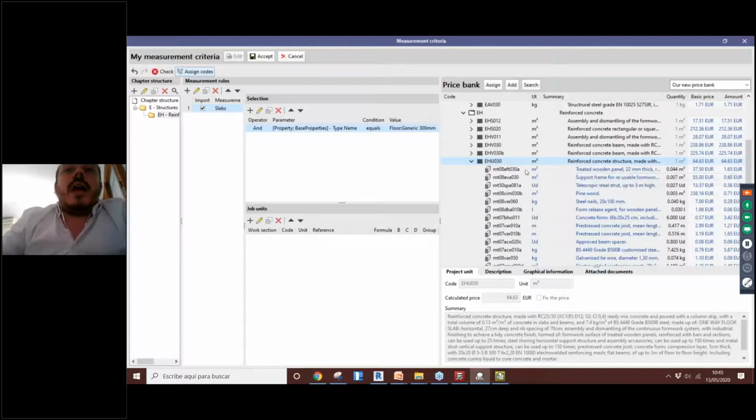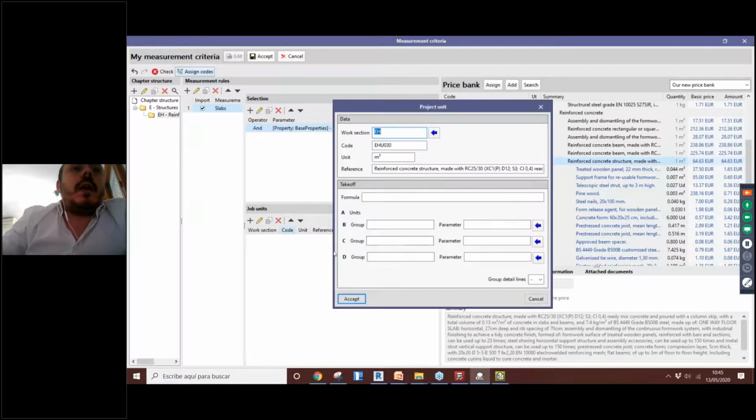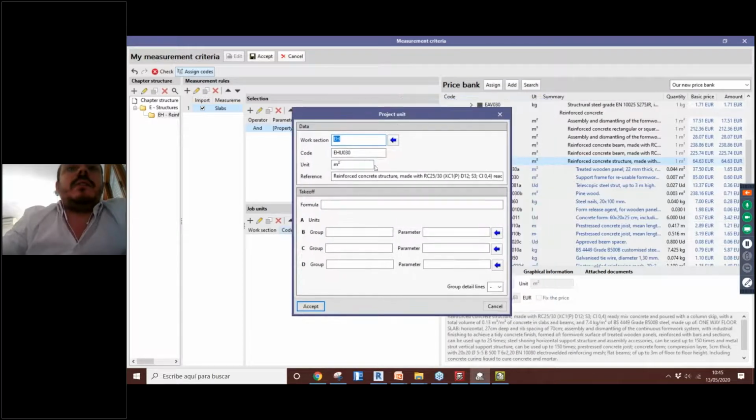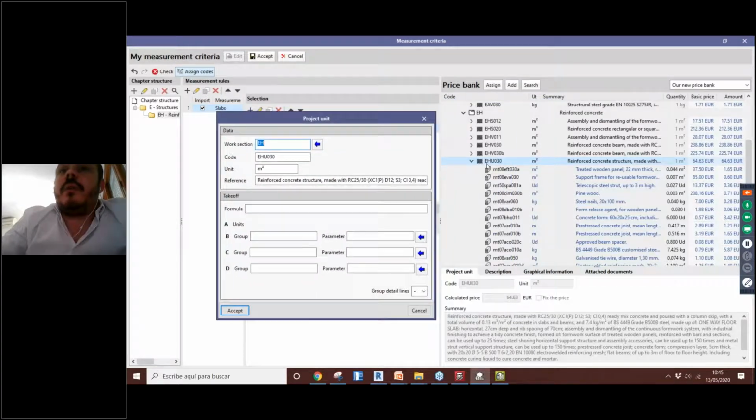And I just have to put it in this point here. I can click here on assign, and I will add this information in this panel. So exactly the same information that I have here: the work session, it was EH, like here. Then the code was this code, the unit, and the reference that is here.